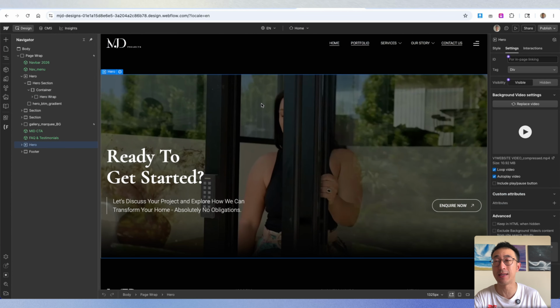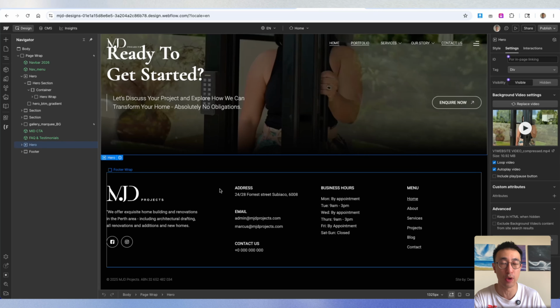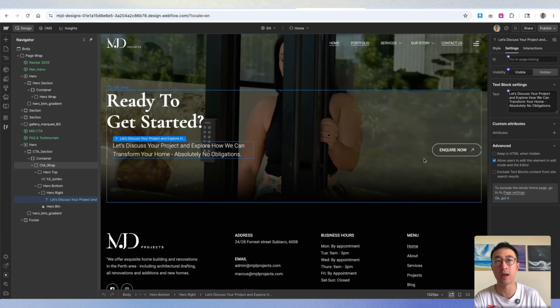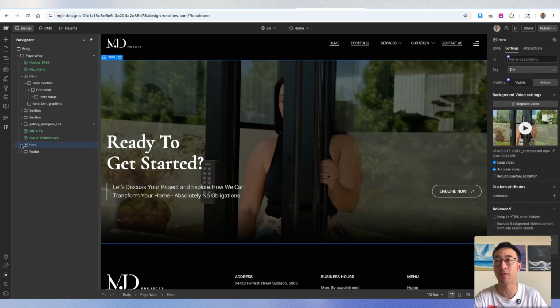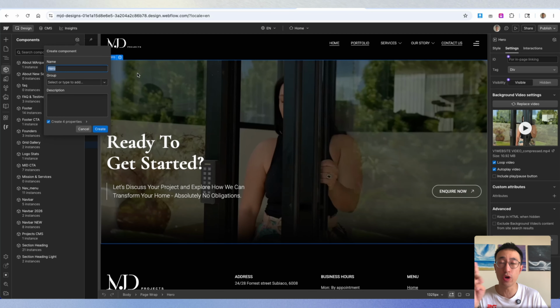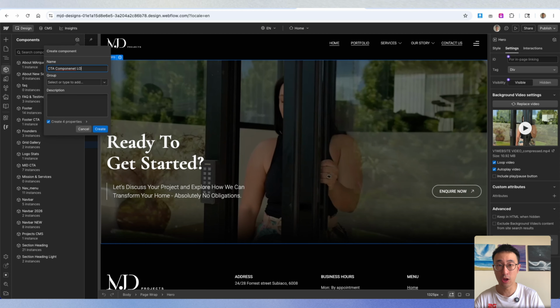In this case, there's this CTA section that sits above the footer, which should probably be a component as well. That just says Ready to get started, and then a short description and maybe a button text. So we can go ahead and select the main parent div right here. We can go ahead and right click it and hit Create Component. And you'll notice we can give it a name. So we'll call it something like CTA component LOL. I put LOL because we have to have fun on YouTube.